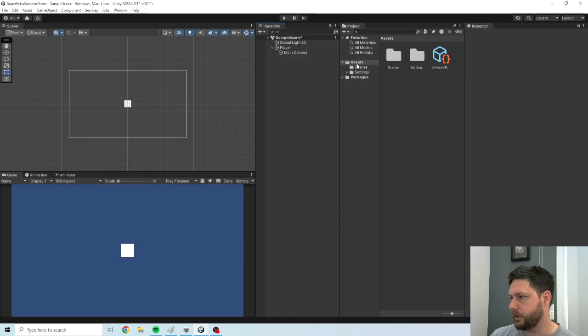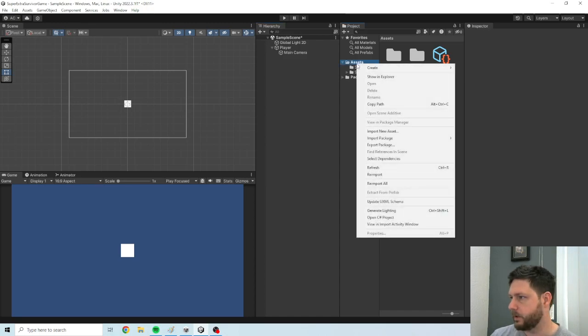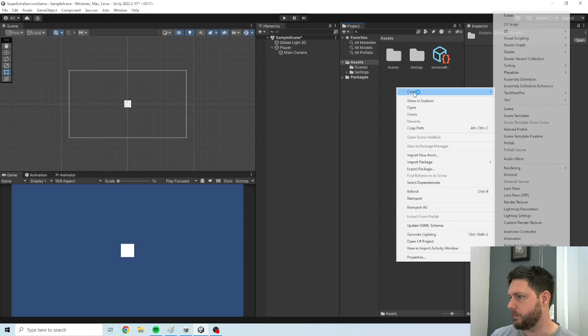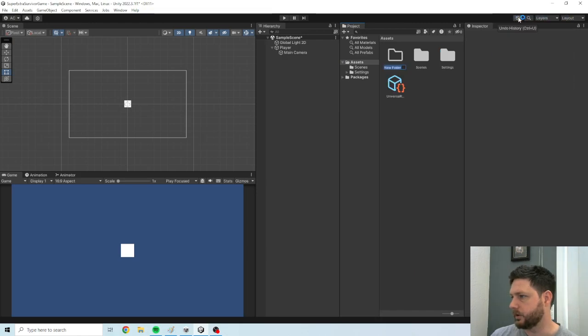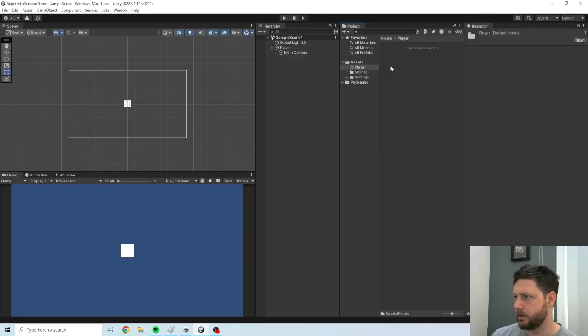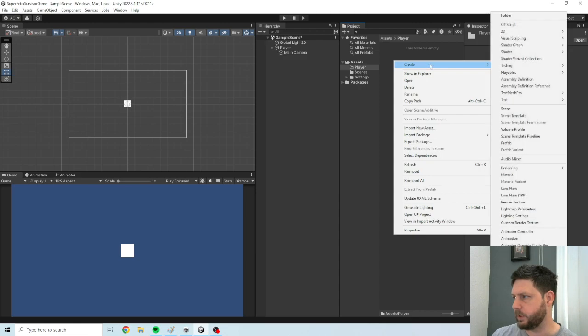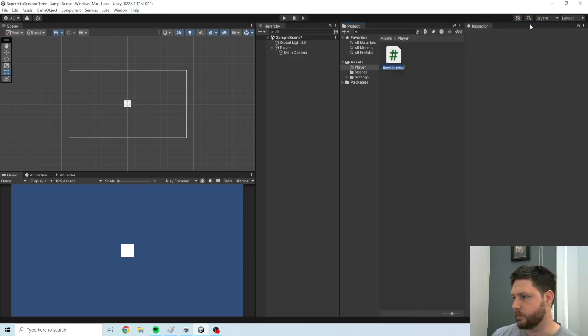So, anyways, let's go ahead and make a folder here for our player. And then we need to make a new C# script. Let's call this player controller.